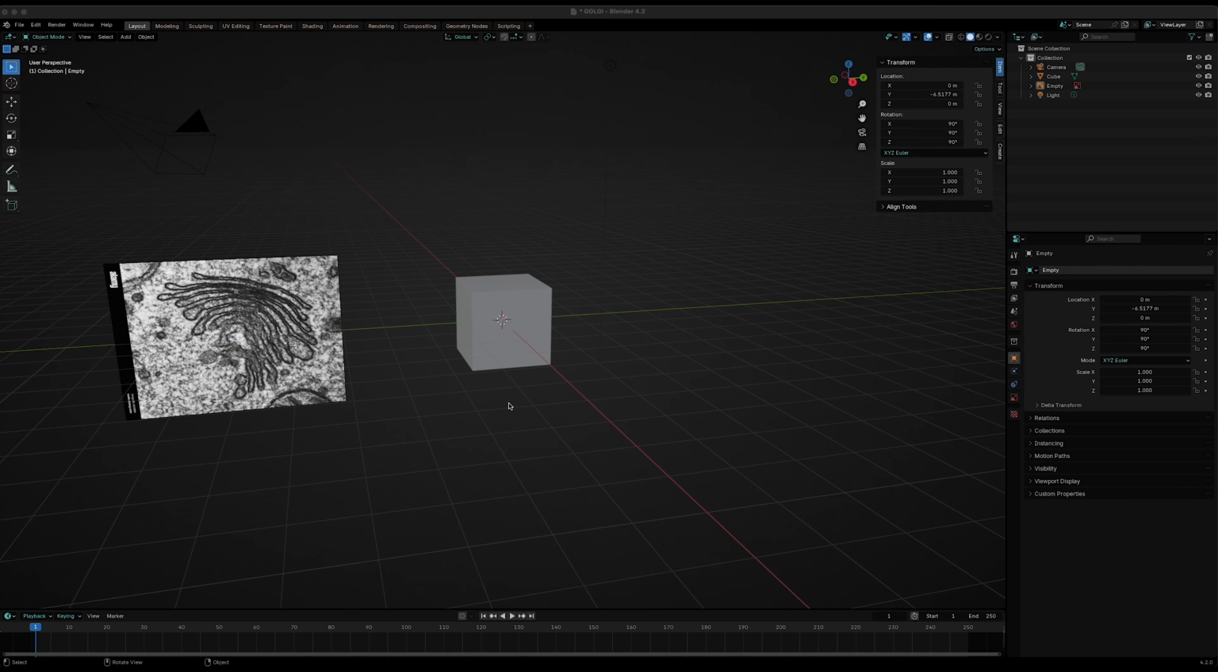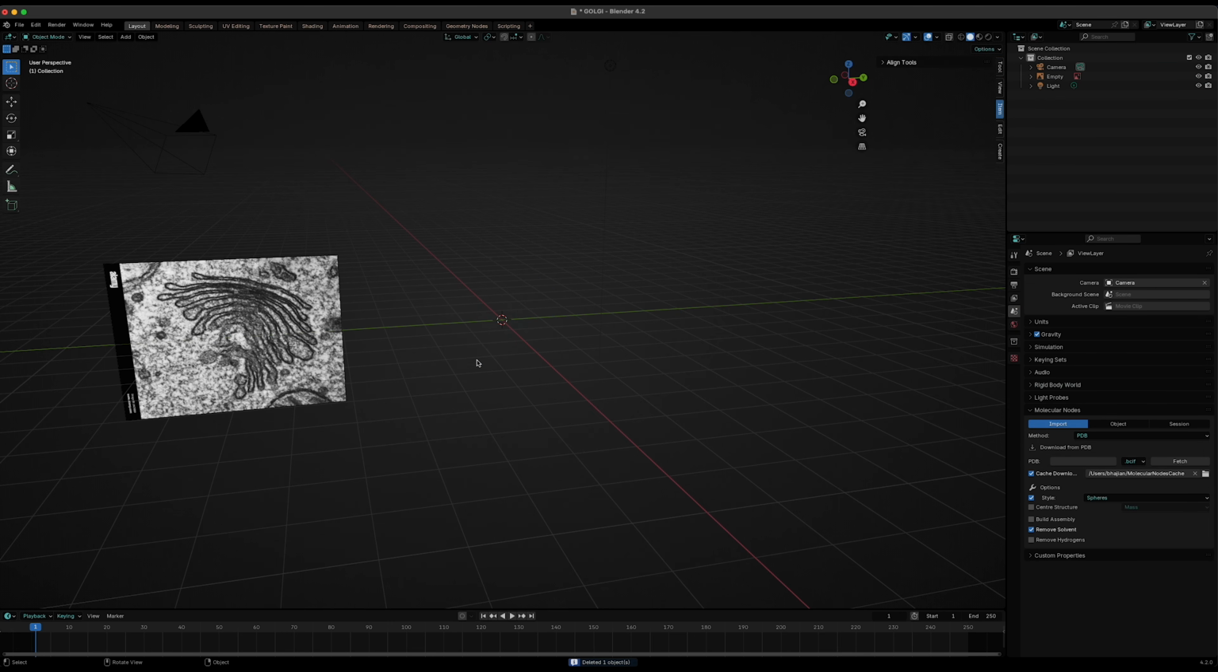Welcome back. Today we're going to make a Golgi complex, and I'm going to use this microscopic image as my reference to create these stacked vesicles that you can see. Okay, let's begin by deleting the default cube and add a UV sphere.